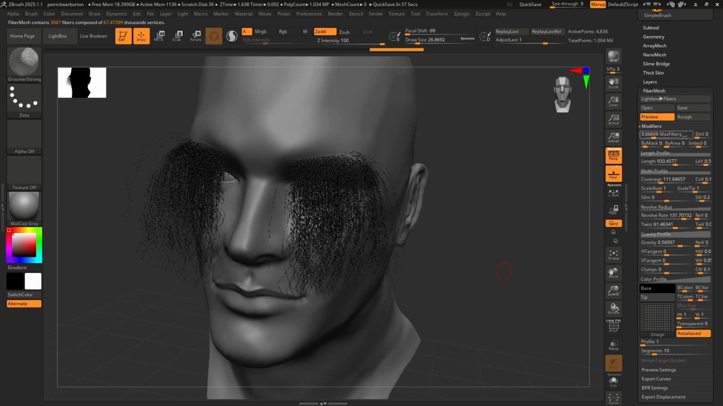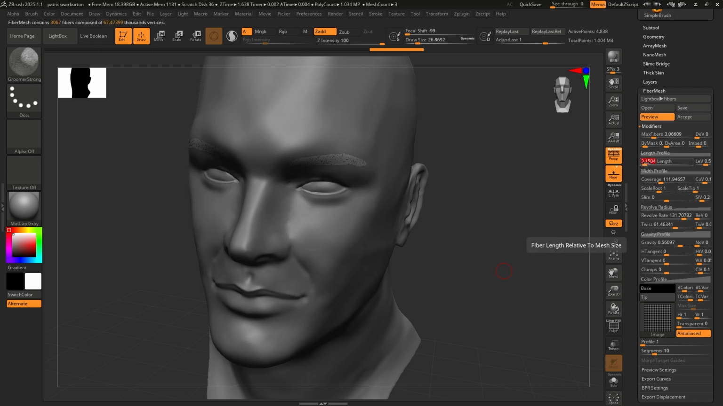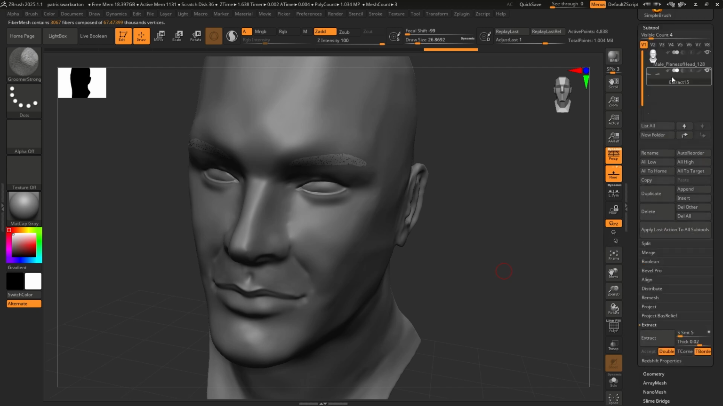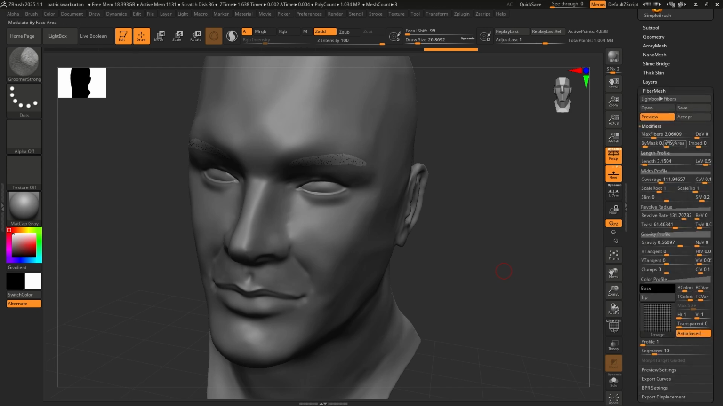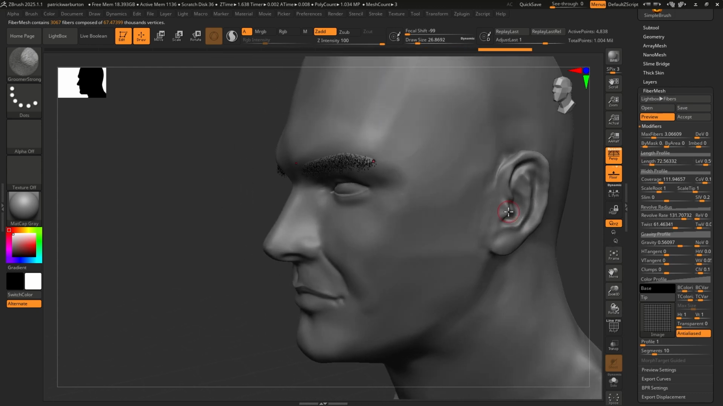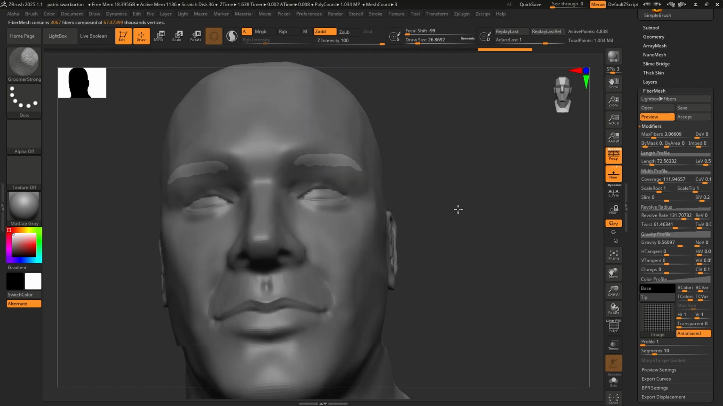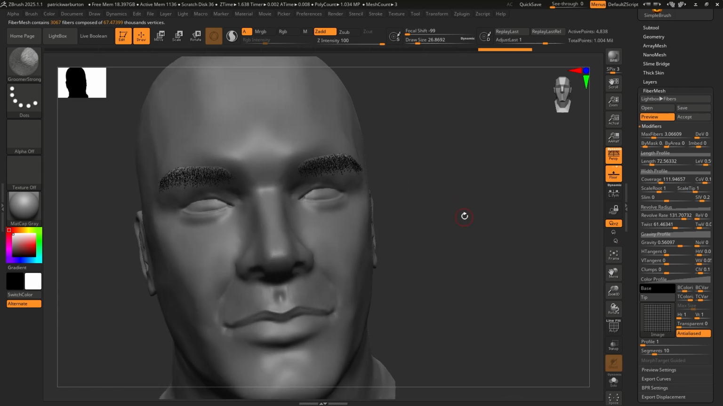Let's see. Modifiers. Where's the length? Right here. Let's do about 3. Let's see what that looks like. That's too short. Am I doing it on the right layer? Yes. Fiber mesh, where did it go? There it is. Fiber mesh. Let's do a little bit longer. Maybe something like that. That will be easier to comb, since the hair on your eyebrows does have some length, so you can actually comb it.